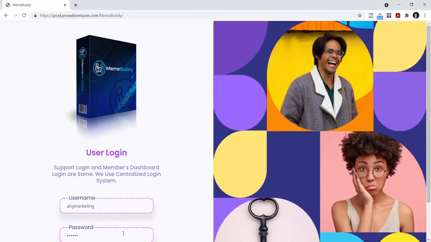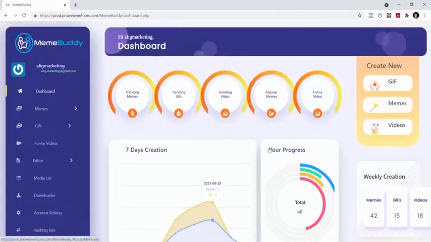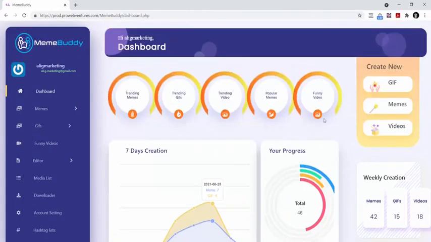So this is the MemeBuddy user interface. As long as you have an internet connection, you can access MemeBuddy in all its power from any device. So you log in, and I'm logged in. Now this dashboard quickly shows me very quickly how I can get to everything.